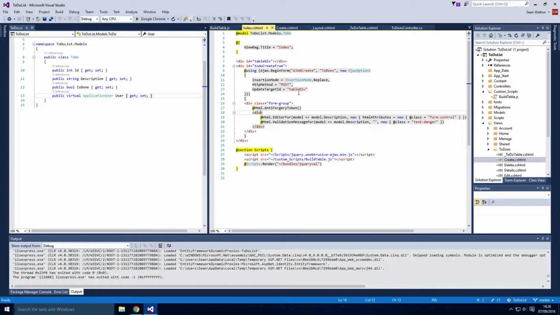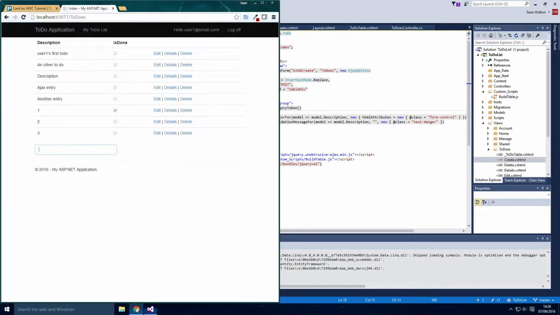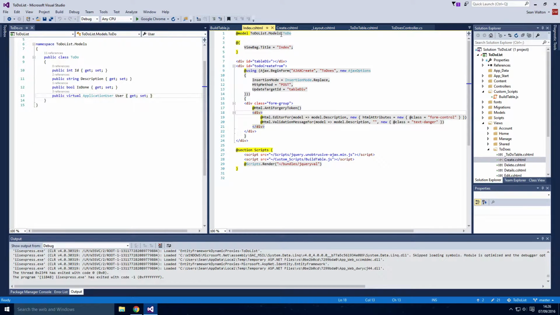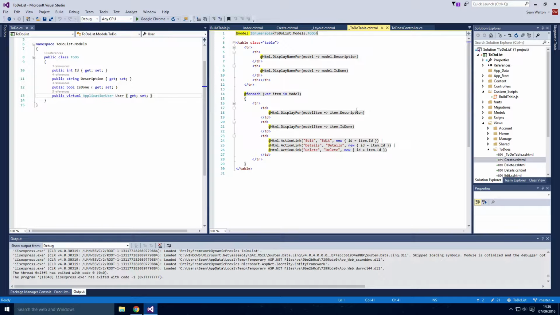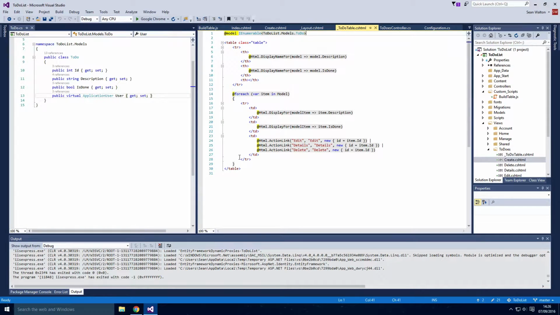So as always, it's difficult to figure out where to start. I think the easiest place to start probably is going to be by first changing these from displays to actually interactable items. So if I go up to the to-do table here, this is our partial view that builds the table that we see in there. And we can see we've got display for model item is done. This is the one we want to change. I'm going to change this to checkbox for.